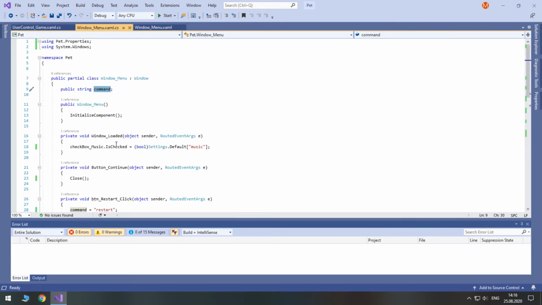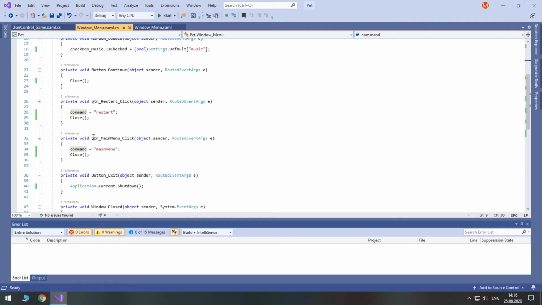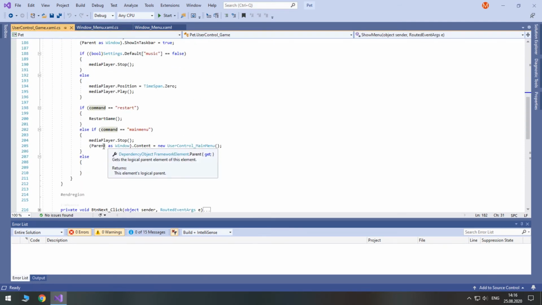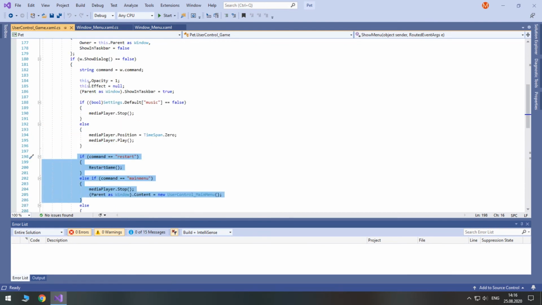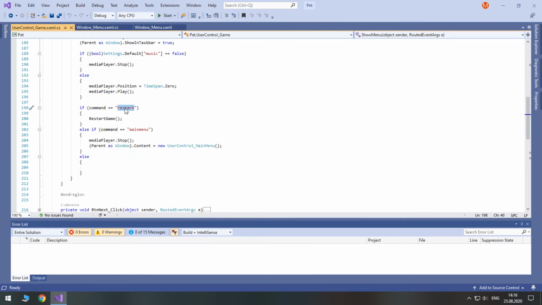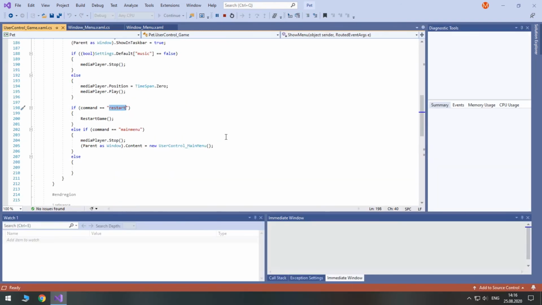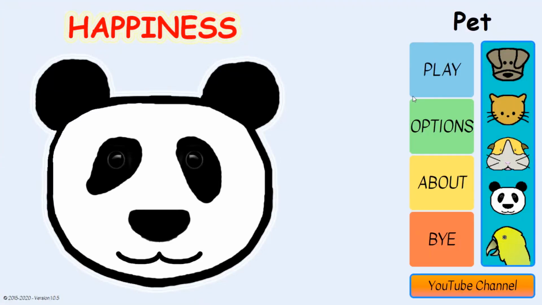So window menu is the sender of commands and user control game is the receiver of commands. And here we process the command local variable. So this is the reason I typed it as restart and main menu. So that's it. In the next part, we are going to design the final window, which is shown when the game ends.